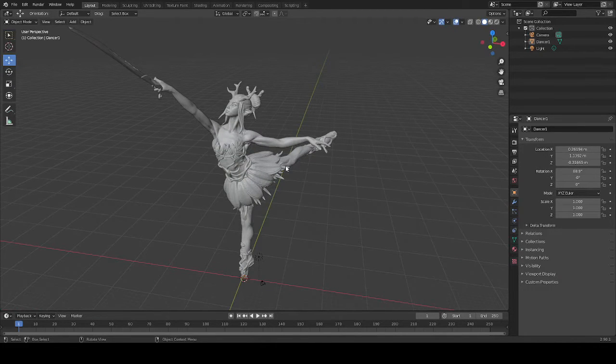So teabagging is for Halo players. T-posing is for real warriors. Exactly. Just saying, assert dominance.